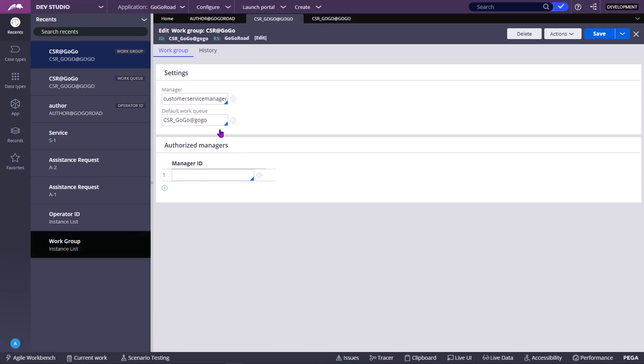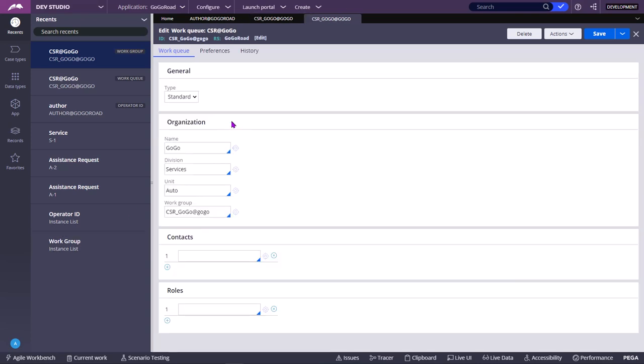A work queue or a work basket is a shared work basket of work items that operators who are assigned to a work queue can access. A work queue is similar to a work list, but a work list contains only the work assigned to a specific operator, whereas a work queue contains shared work for all the operators associated with that work group.